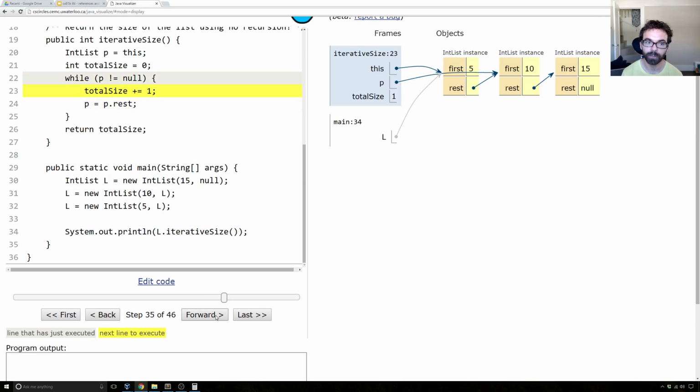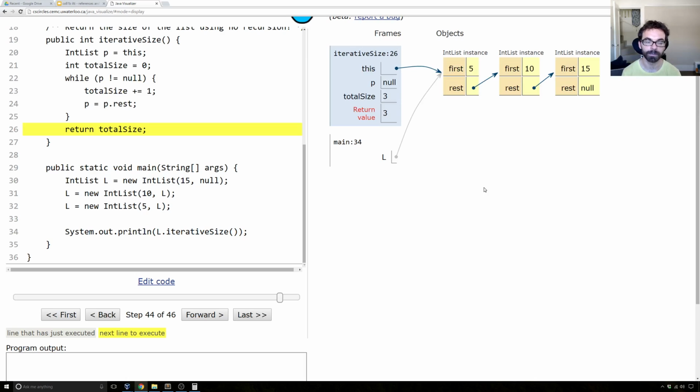Okay, we come back around. Total size plus equals 1, p steps forward. Okay, finally p is pointing at the last item on the list. So we could say total size plus 1, p equals p.rest, in which case it will get set equal to null, and now we're done, and we're going to return total size.